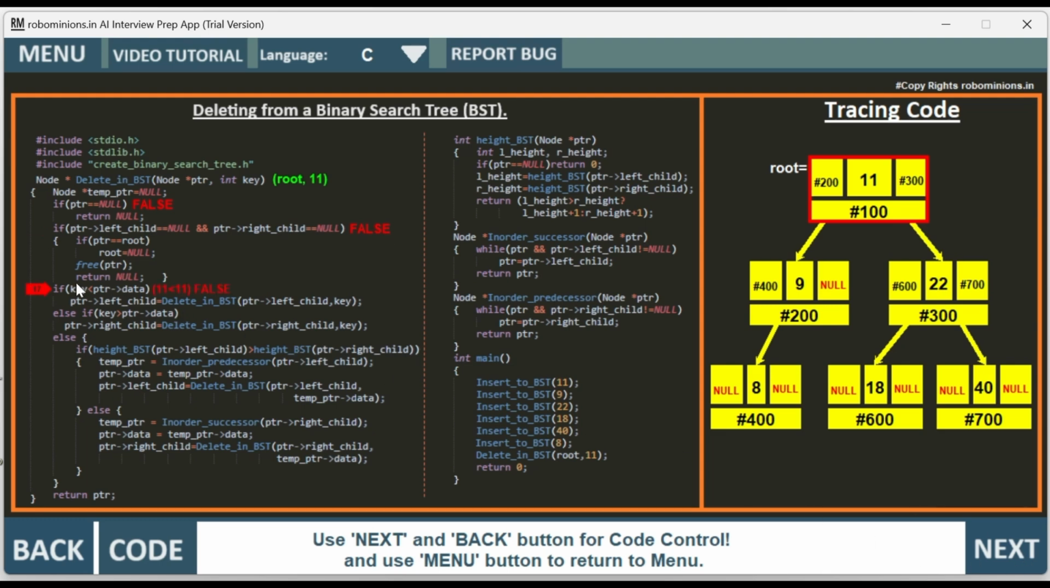It comes to the next if condition, data less than key. It checks the key against the present pointer data. The key is 11 and the root data, or ptr data, is also 11. So you can see that it is 11. 11 less than 11 is false. Comes to the else if part. 11 greater than 11 is also false. Comes to the else part.